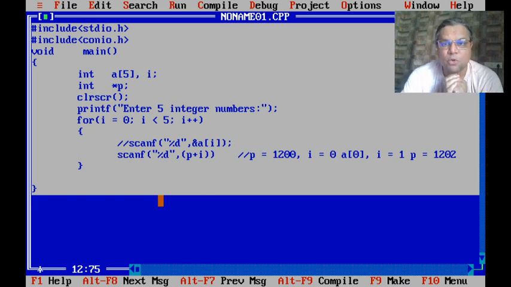This is because of property of a pointer. If I try to add 1 into integer pointer, it will not get added by 1. It will get updated by size of its data type. Since pointer P is for integer data type, when we add 1 into it, it will get updated by 2.